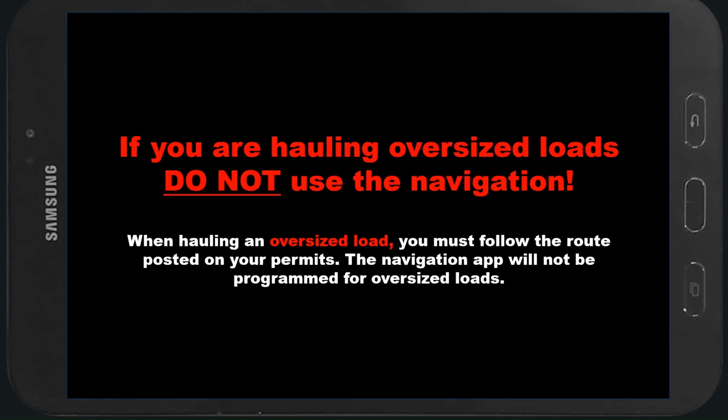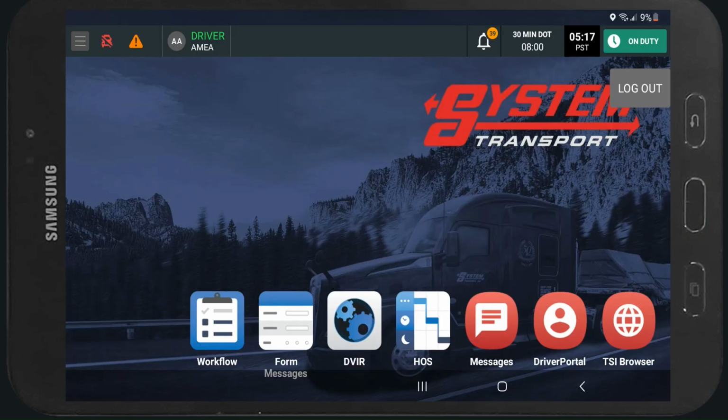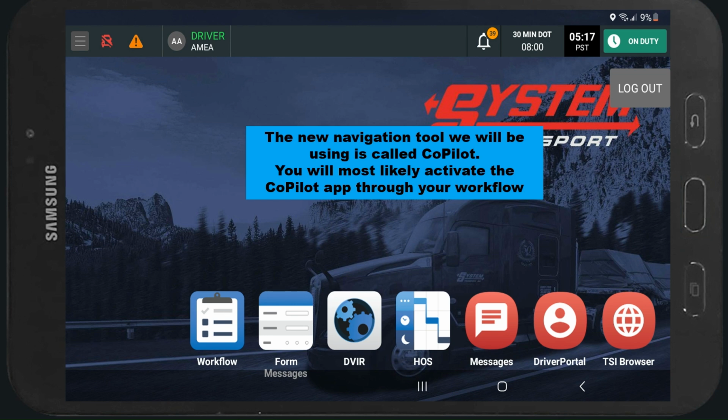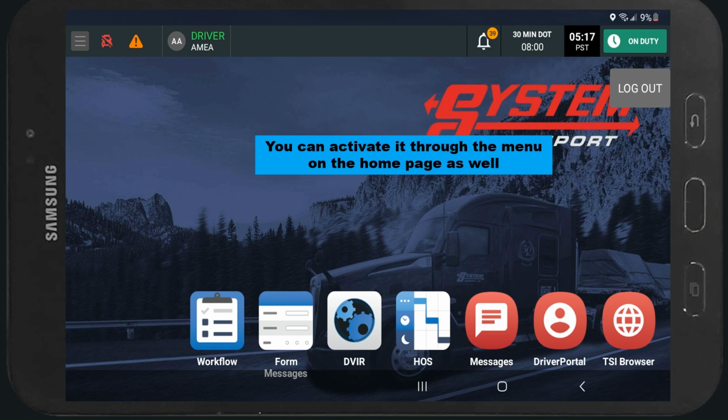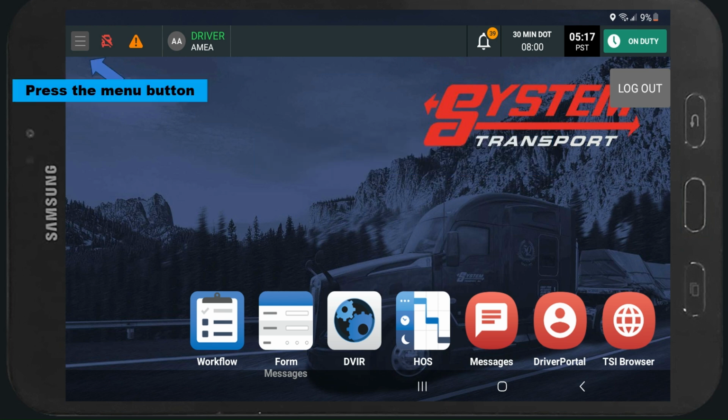If you are hauling oversized loads, do not use the navigation. When hauling an oversized load, you must follow the route posted on your permits. The navigation app will not be programmed for oversized loads. The new navigation tool we will be using is called Copilot. You will most likely activate the Copilot app through your workflow. You can activate it through the menu on the home page as well.